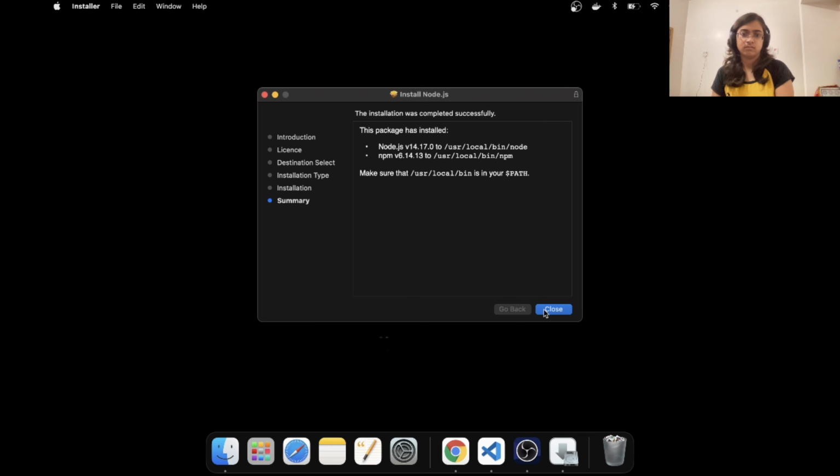So it is done. Now you can see where it has been stored. It will show your path. So if you want to save it, you can save it. Otherwise, just click on close.